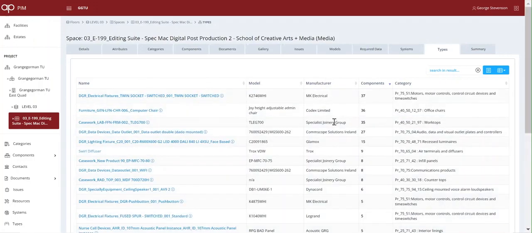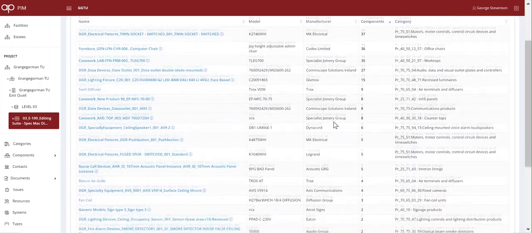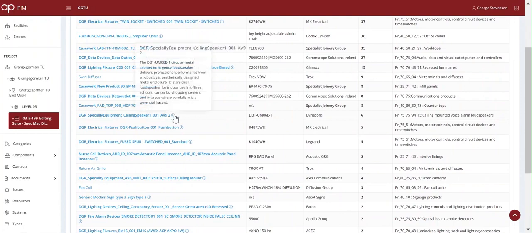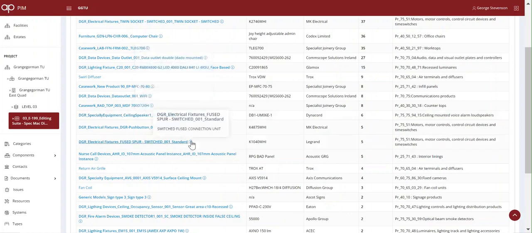The asset data from the COBE files includes the supplier, model number, its specification and classification. These can be connected to ActivePlan's product library that manufacturers can keep updated with data sheets and machine-readable data.